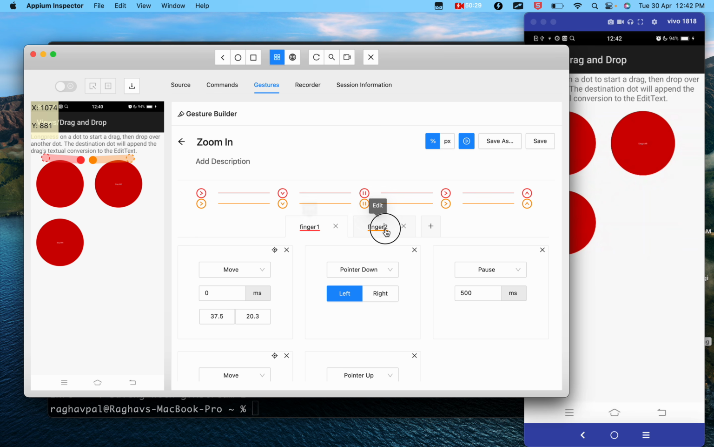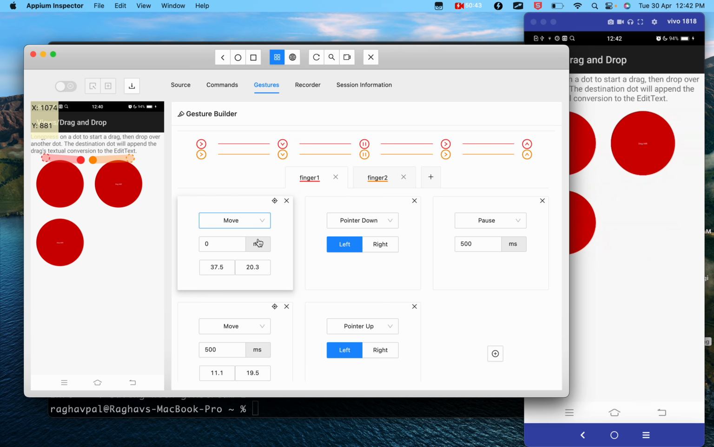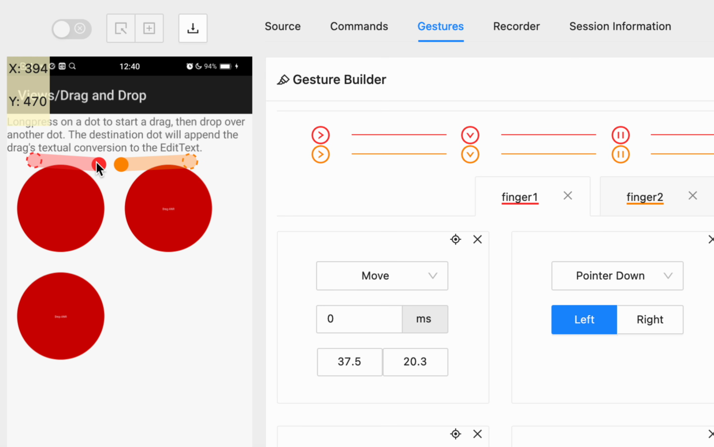Okay, so that means these two actions will happen simultaneously, because we know when we have to zoom in, zoom out, we have to use two fingers, and that is the reason I have given the name finger 1. And here we move, you can see here on the screen also what it is doing. We are moving our pointer here. This is the first finger. I have given this tab the name finger 1.